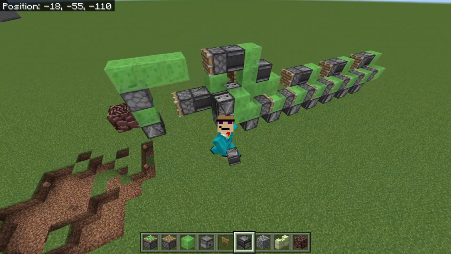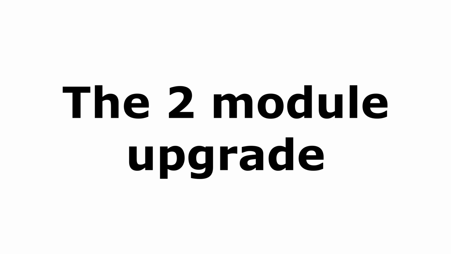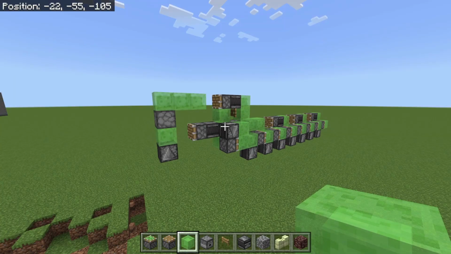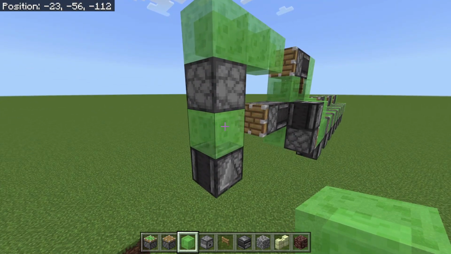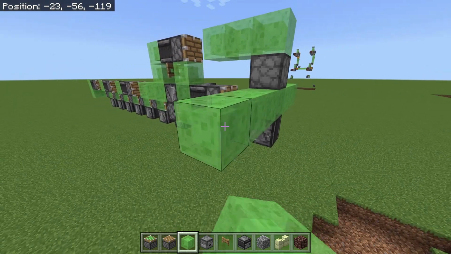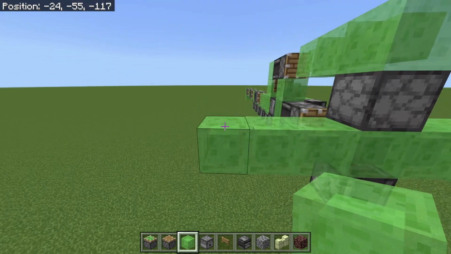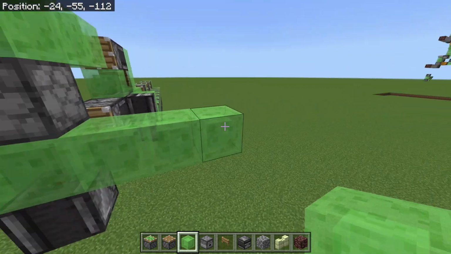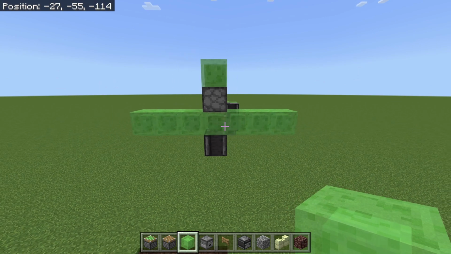Now let's look at making this a 2-module tunnel bore. This is what we have so far. I think in order to make this a 2-module tunnel bore, what we should do is take 1, 2, 3 slime blocks off to this side and 1, 2, 3 off to this side. Of course, the piston push limit is 12 blocks, so this gives us 1, 2, 3, 4, 5, 6, 7, 8, 9 blocks there like so. So we still have another 3 to work with.